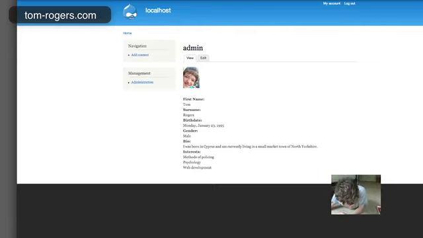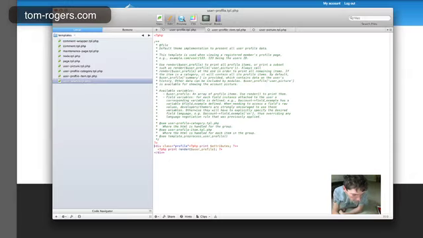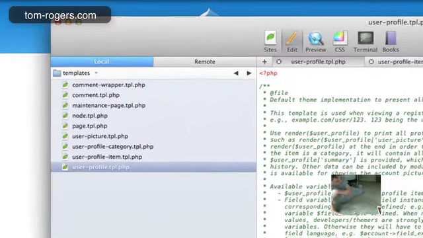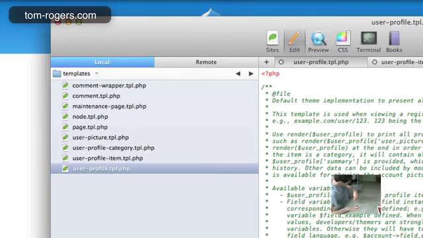So we're going to open up Coda, and there are several files you need to know about when you're theming Drupal profiles. There's Drupal-profile.tpl.php, and that's the controller file for when you hit a Drupal profile. That's the file that pulls in a load of other files.